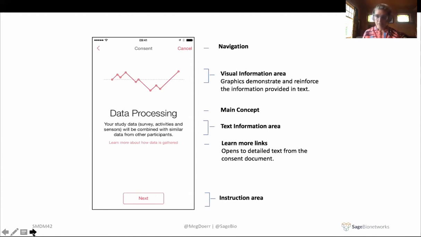So in our original design, you could click on the Learn More and navigate to another screen with additional information. This is consistent with best practice in adult learning, which shows that adult learners are much more likely to retain information when they ask for the information or when they demonstrate their need for the information. And then finally, an instruction area at the bottom.